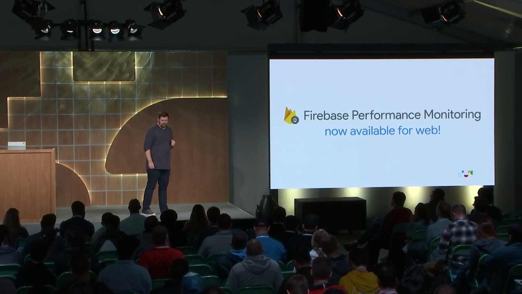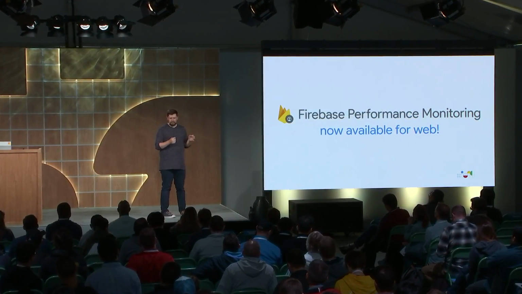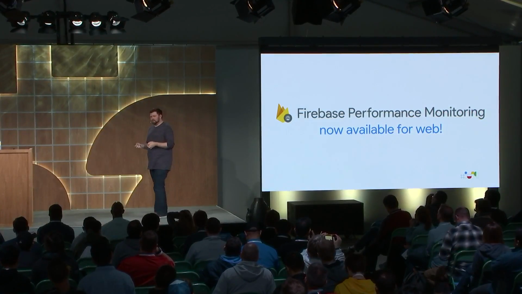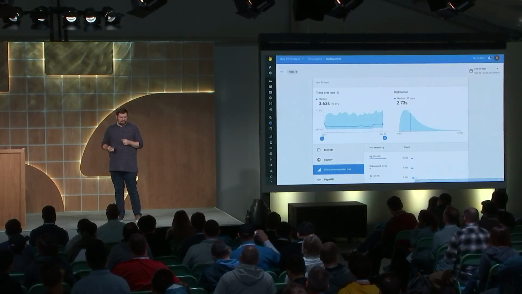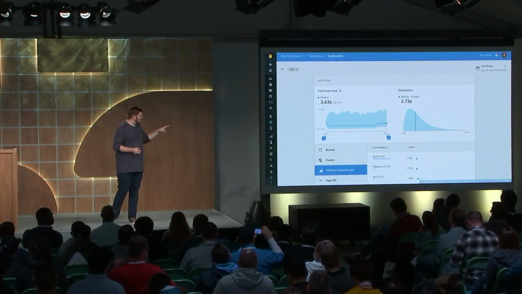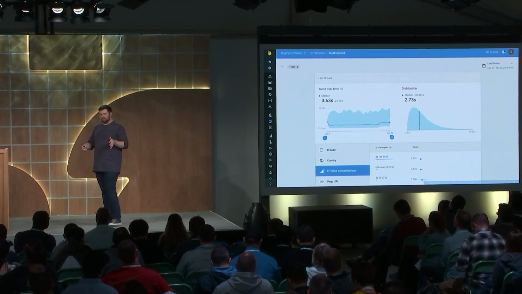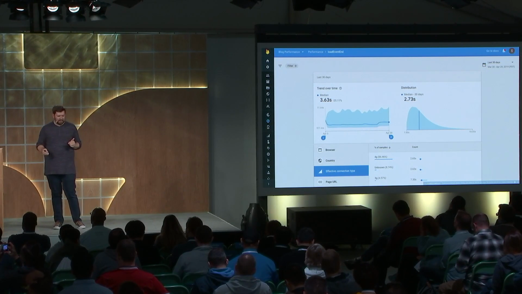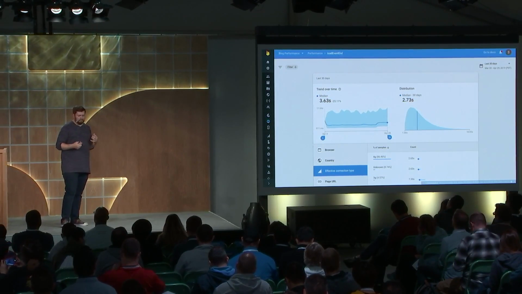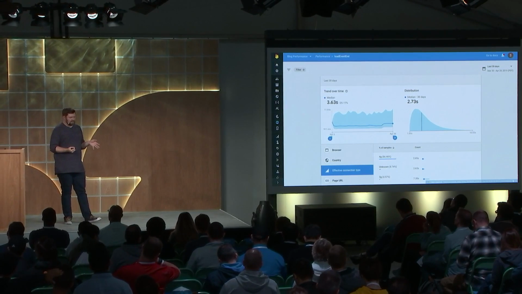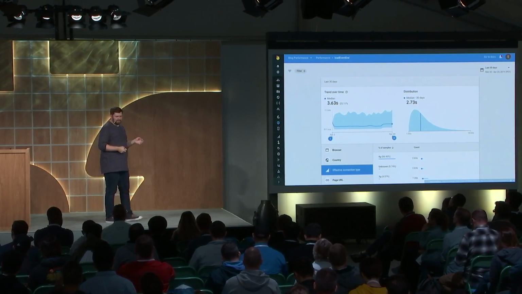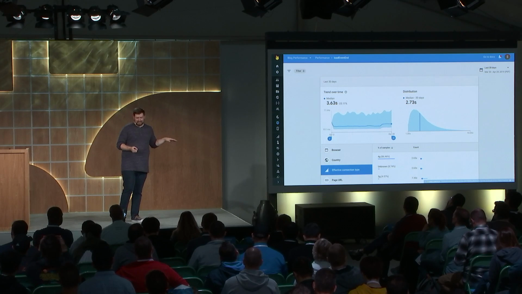But how do you know where to look? And that's where one last assistant comes into play. Here at Google I/O, we've brought Firebase performance monitoring to the web. Firebase performance monitoring measures the performance of your application in the hands of real users on real devices. Here's just a screenshot that's an example of what it looks like. It can show you the distribution of how real users are experiencing your app in the wild. And it measures many of the most important metrics, like first contentful paint and time to interactive, automatically just by dropping in the SDK.